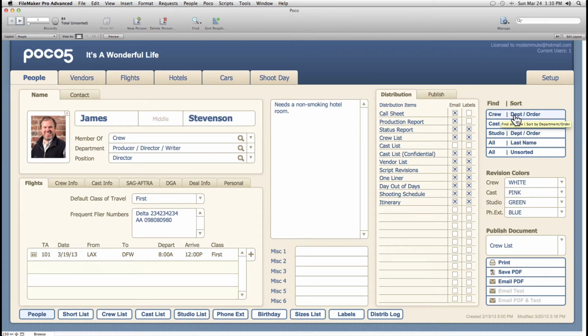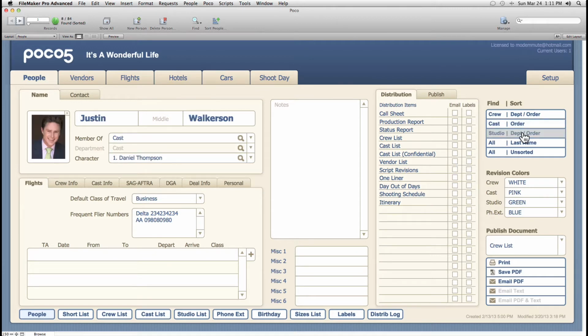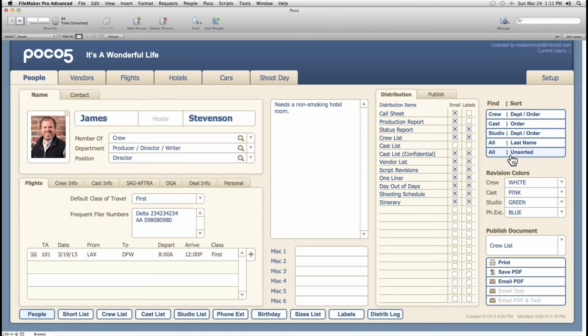Clicking on the Crew Department Order button, we'll find just the crew members and sort those people into their departments and orders, and you can see that the found set has changed up here. Clicking on Cast, we'll just find the cast. Clicking on Studio, we'll just find the studio people. You can also find all of the records and sort them by last name, or finally find all the records and unsort them entirely. When records are unsorted, they'll just appear in the order in which they were entered.